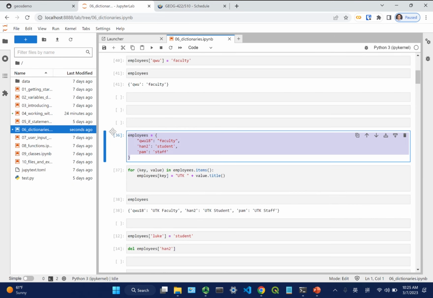Okay. So employee, right? Earlier, it's pretty simple. I just have a faculty, but you can do a bunch of things in there. The key must be a string or a number, but the value can be anything. It can be an object, a number, a string, pretty much anything.